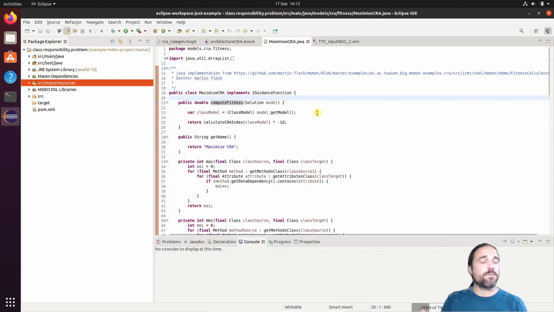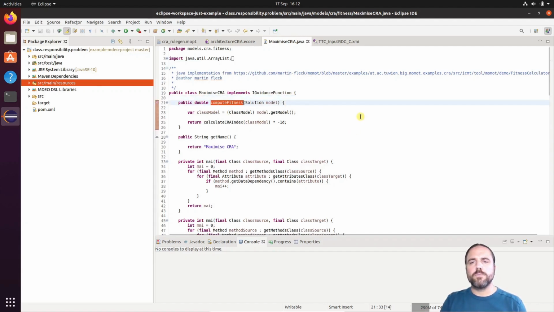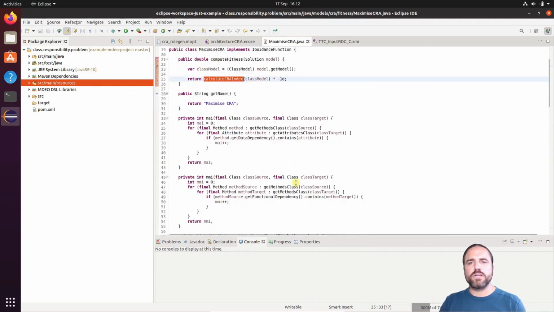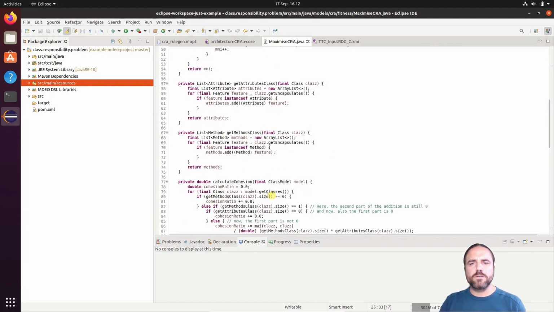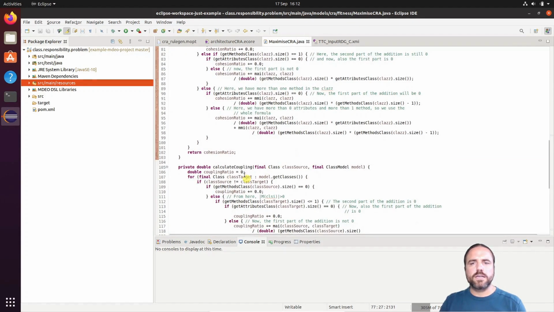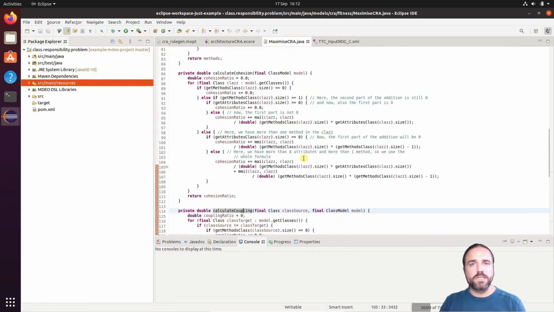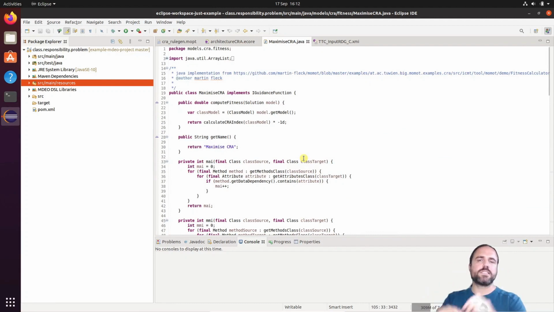The main thing about any of these fitness function implementations is to implement this compute fitness function here, which takes in a model and produces a double value that represents the current quality, if you wish, of this given model. And what we're going to do here is calculate a so-called CRA index, which has a relatively lengthy calculation here, but effectively comes down to calculating the cohesion and calculating the coupling that's currently represented in our model, and then producing a single quality index from those two values.